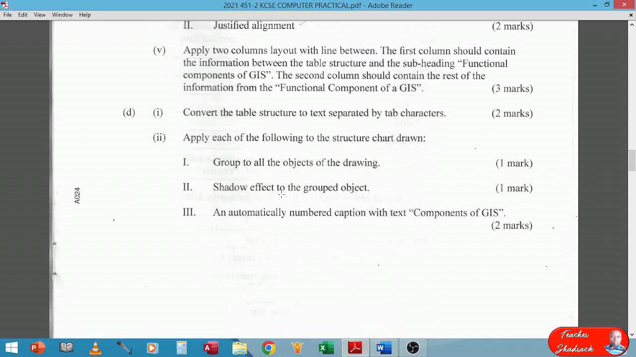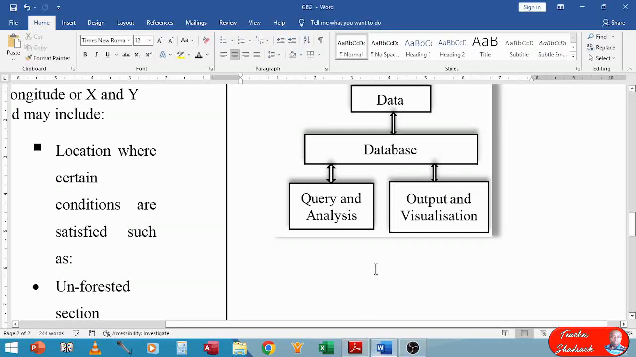Very good. So where are we now? An automatically numbered caption with text Components of GIS. How do you add a caption? An automatically numbered caption with the text Components of a GIS. Very good. So that's another very simple thing.